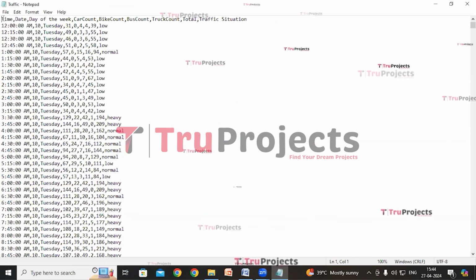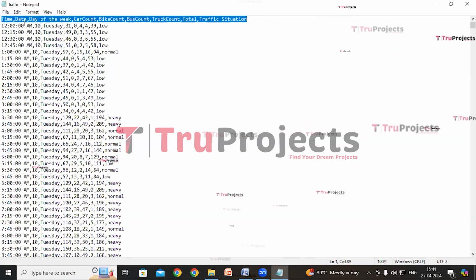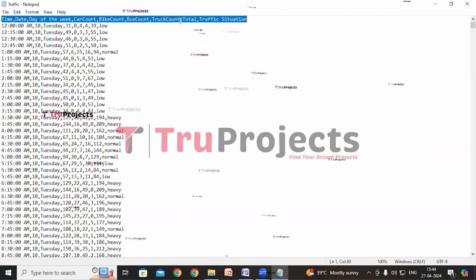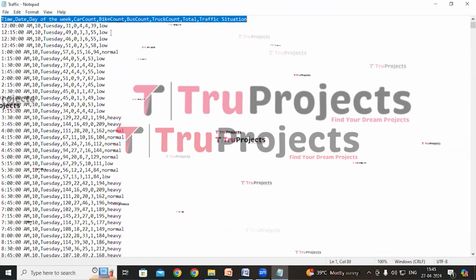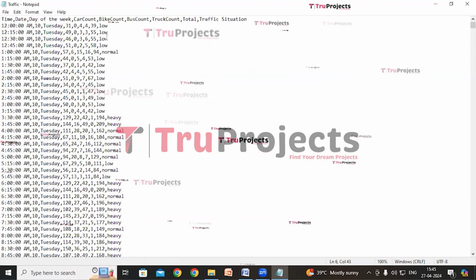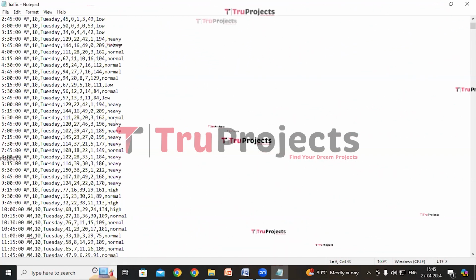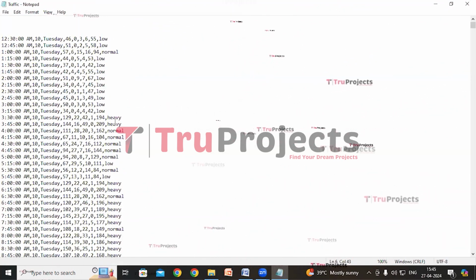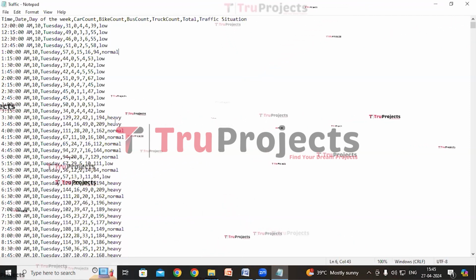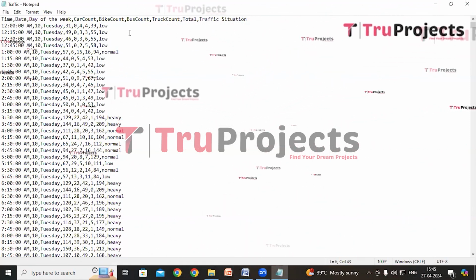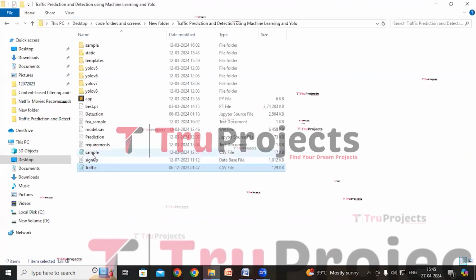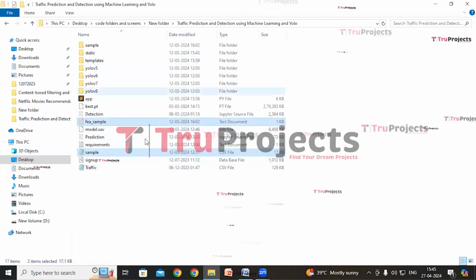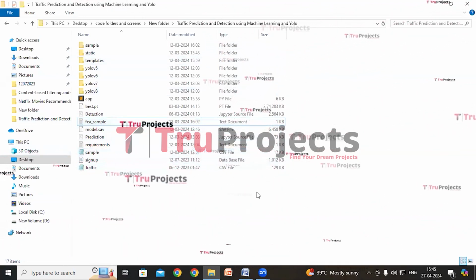And this is the traffic CSV file in which I have the traffic dataset for the prediction task. So we can see these are the column names I have: time, date, day of the week, car count, bike count, bus count, truck count, total, and traffic situation. In traffic situation, I have low traffic, normal traffic, and heavy traffic. So these are the different classes I have. On this dataset, we'll be training the prediction models, the machine learning models. And in the sample files, I have test cases for prediction. So this is about the code folder.